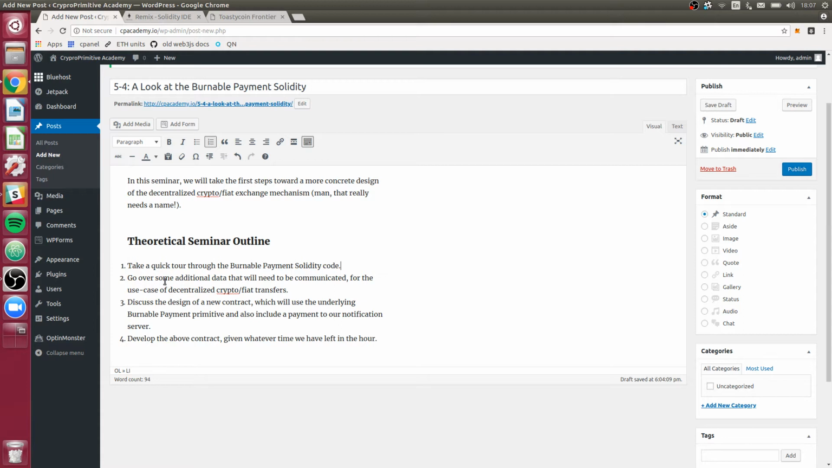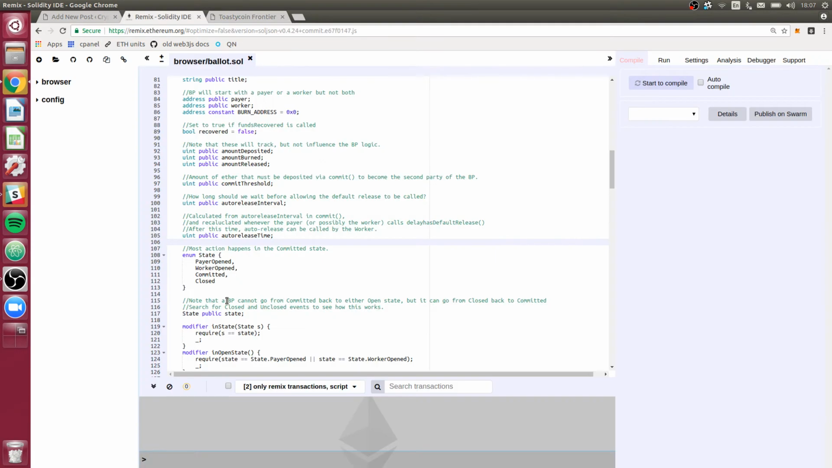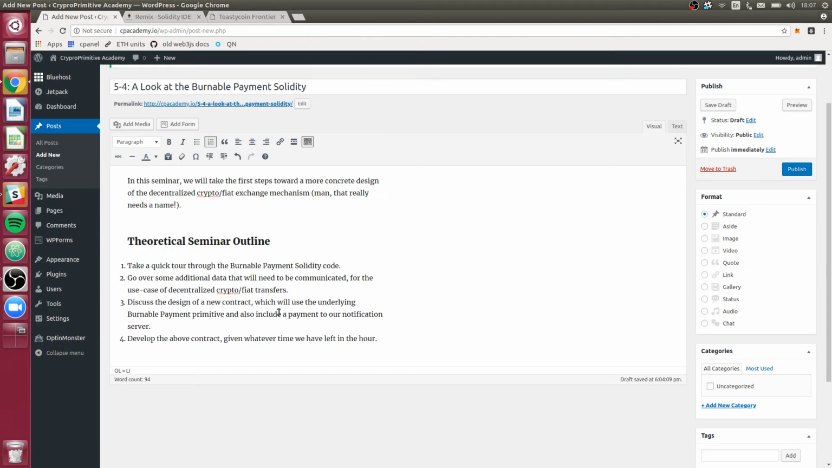Then we'll talk a little bit about some additional data that we'll need to store beyond what the code here explicitly supports if we want to support the use case of crypto to fiat trades. Then we'll talk about designing a new contract that will manage all of this, and you could say it'll fill in some of the gaps for our use case. First of all, we will probably capture some of that additional data in this new contract.